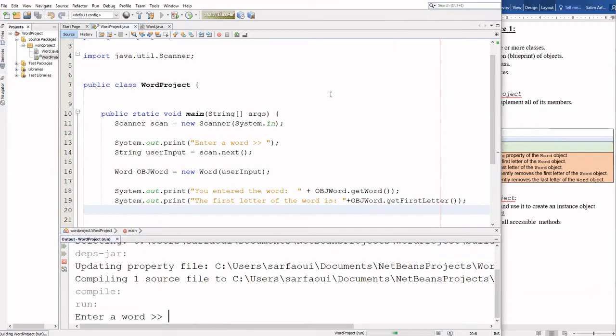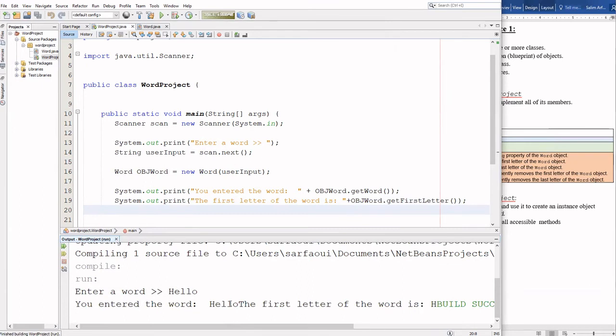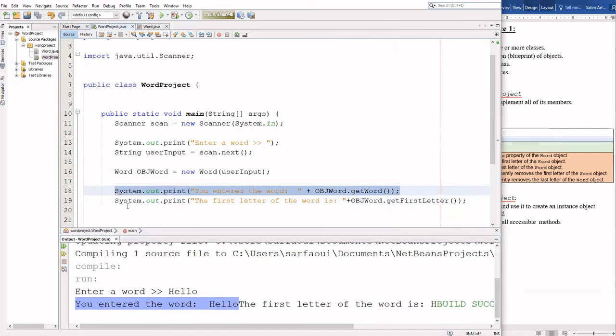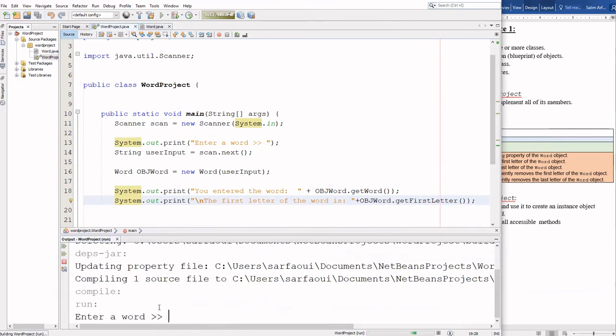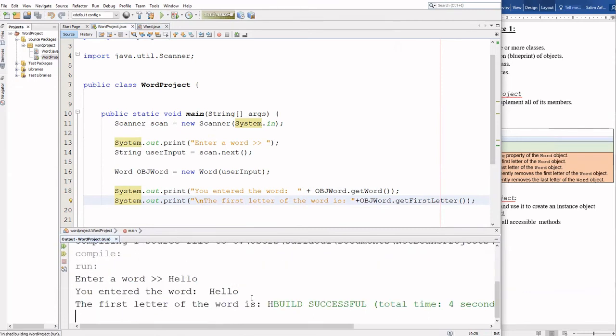So we're going to enter a word. Let's enter, let's say, hello. Press the enter key. So it says you entered hello. That is the result of this. And the next is saying the first letter of the word is H. So that is the result of this. Okay, so let's break a line here. So I'm going to use a \n. That's going to make it much better. So let's say hello. And notice now it's saying you entered the word hello, and the first letter of the word is H. Okay, so let's continue invoking the rest of the methods.